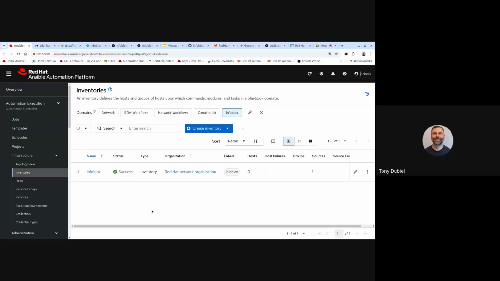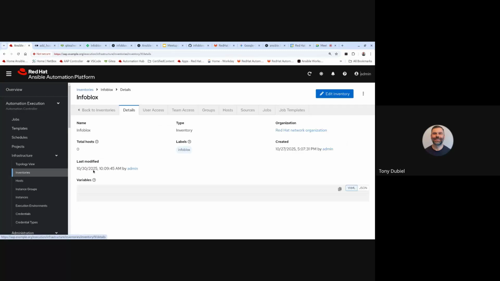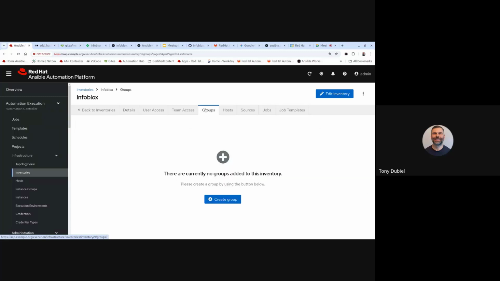The way that we manage a specific playbook is through a job template. What you see here is inventories. We're going to get to the playbook in a second, but since I'm already on this screen, I want to show you that this Infoblox inventory currently doesn't have anything in it. If I go into this Infoblox, there are no groups and no hosts configured. So it's an empty slate, or a clean slate, at the moment.